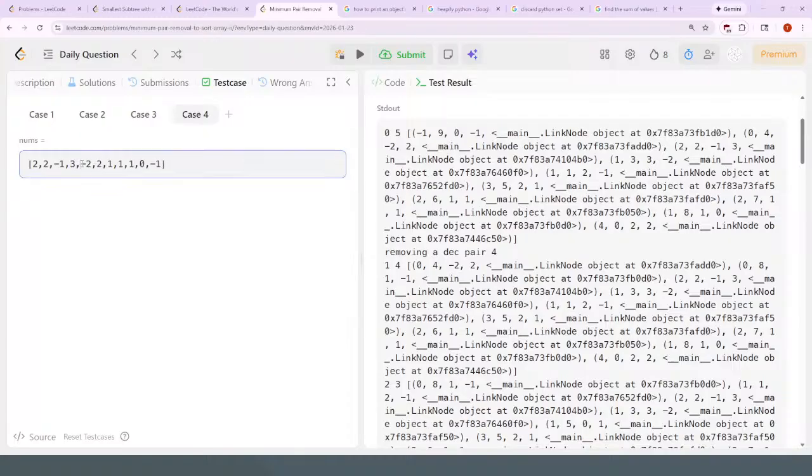Wait. So this thing is not decreasing. 3, -2. So this would be 3, 0, 1. 3, 0, 1 has 1 decreasing. 3, -2, 2, 1 is 2 decreasing. Okay, so it does decrease it by 1. So it does go down to 3 decreasings. 3 decreasing at that point is 2 to -1, 3 to 0, and 1 to -1.